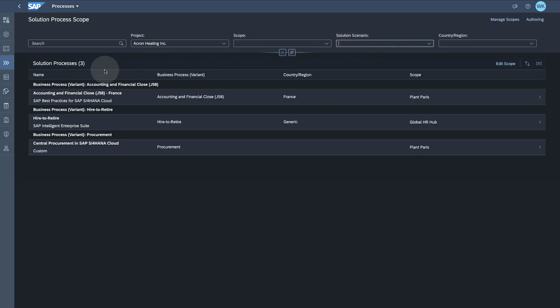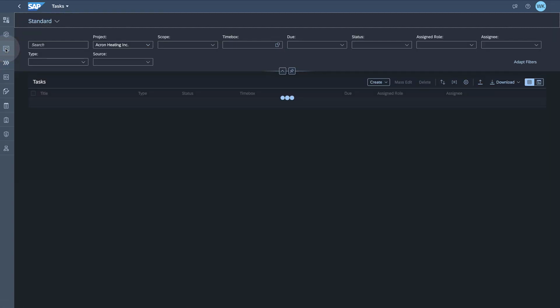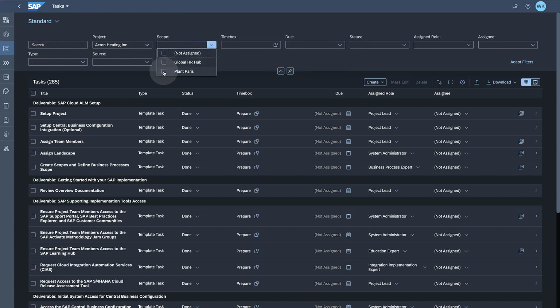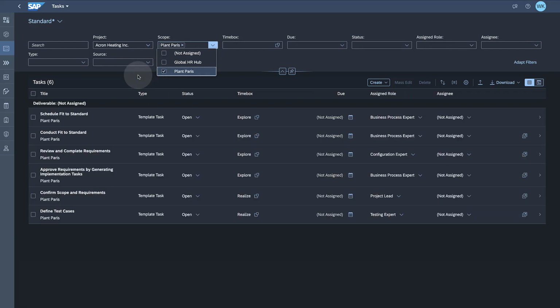I select tasks and filter the task list by the Plant Paris scope. I can see tasks generated based on the scope performed. The project is ready to proceed.